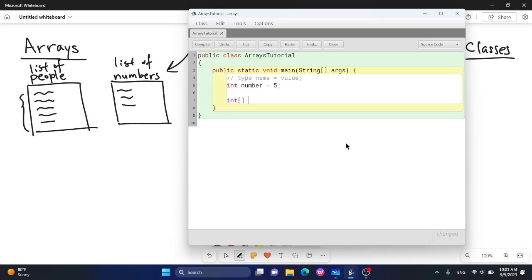So we can maybe say like a number list. Okay. Now we have the equal sign. Now here's where the value comes in, right? So when you create an array, you also need the new keyword, and then you would need the type of it again.